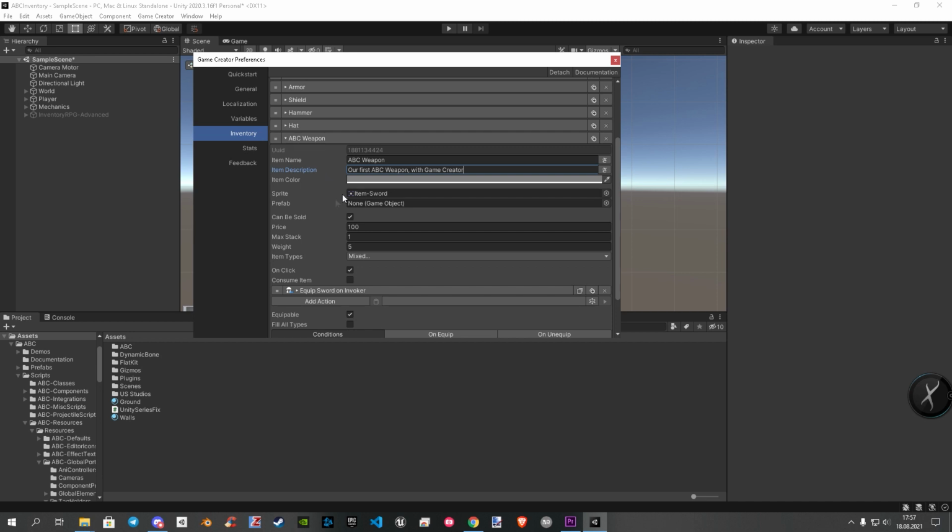Here you can choose your favorite icon. The prefab section, you can ignore. This is handled by ABC. The rest of the settings, you can play around. Price, stackable or not, can be sold or not, this is up to you and your needs.